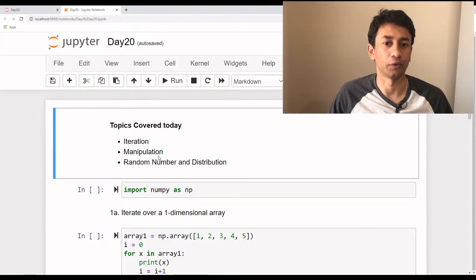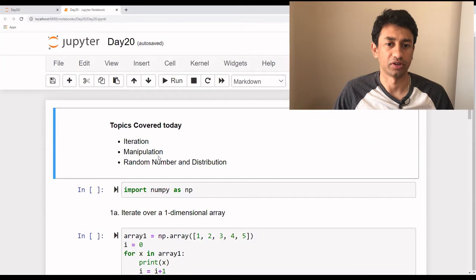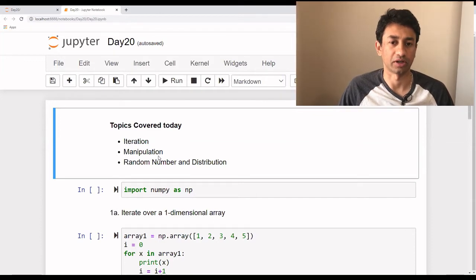As explained in the introduction, today we are going to cover iteration, manipulation, as well as random number generation, as well as creating an array with completely random numbers. Also specifying the distribution of how the random numbers should be generated. So we will go through those details one by one. So the first one is iteration. We are going to see how to iterate through a one-dimensional, two-dimensional, as well as three-dimensional array.